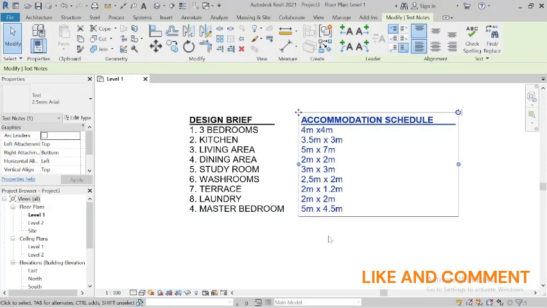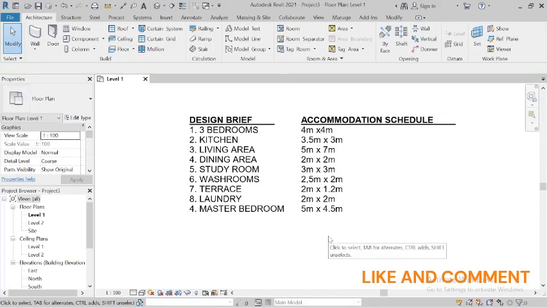Okay, so we are done with our design brief. We are done with our accommodation schedule. So I think we can move on to start planning our spaces. But take note, some of these dimensions might change. Either some will decrease, some will also increase a little bit, but it shouldn't be that big. You get it? Yeah.